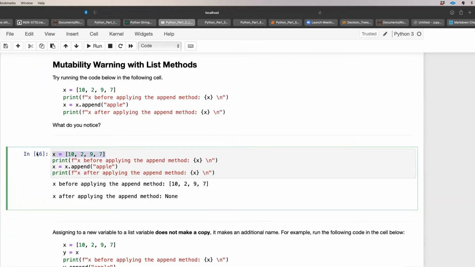So just as before, we define a list, we print the list, and then we apply append. But here we assigned x equals to this. And then when we try to print out x, we get none. Can anyone take a guess at why that's happening? Because you're reassigning what x equals. You're getting close. I'll go ahead and tell you for the sake of time.